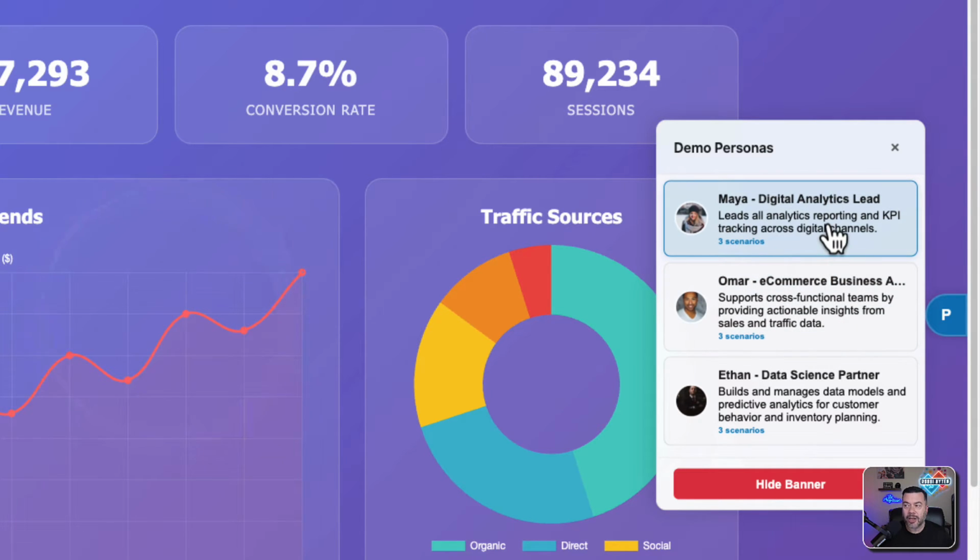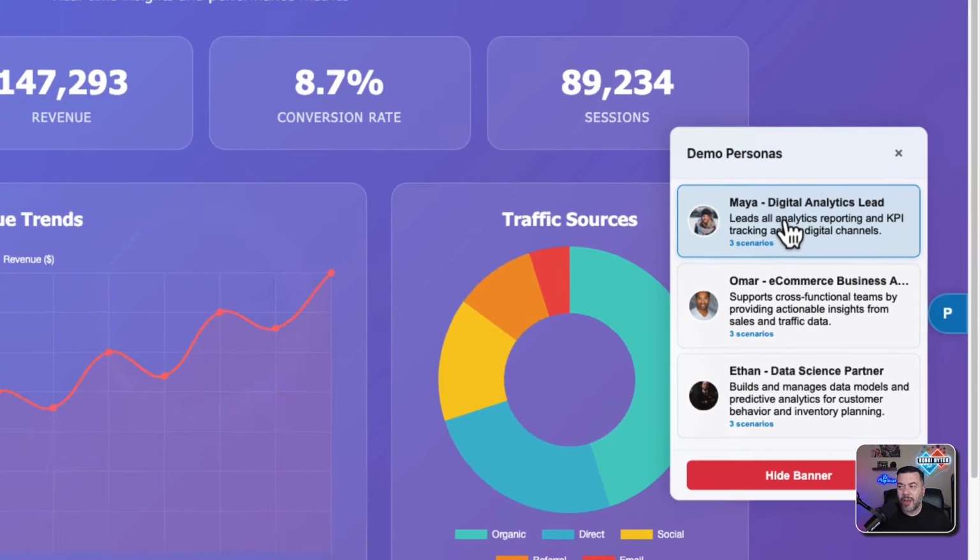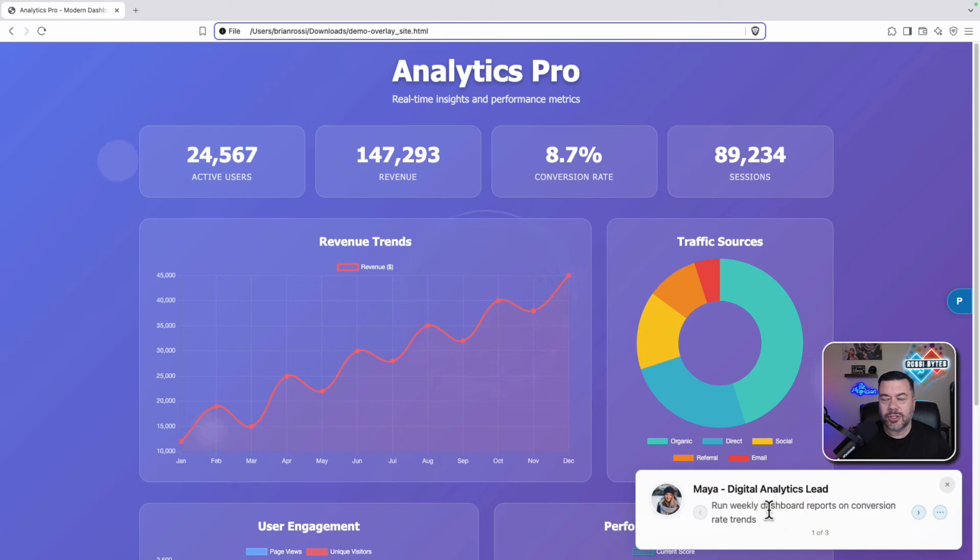In this case, Maya. She's a digital analytics lead, and she leads all the analytics reporting and KPI tracking across the digital channels. And you can also see that it's telling you how many scenarios are associated with this persona. If you go ahead and select Maya, you're going to see that there's a little banner overlay that pops up on the bottom right-hand side. The position of that is something that can be controlled when you actually create the persona and define the properties for the banner, which we're going to get into.